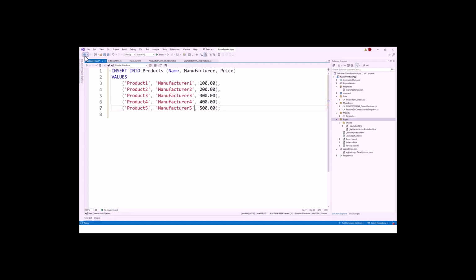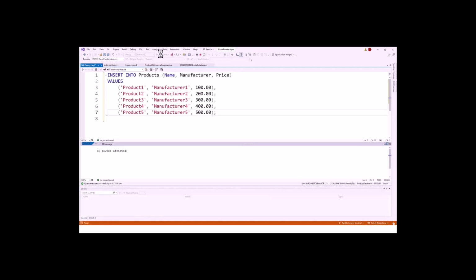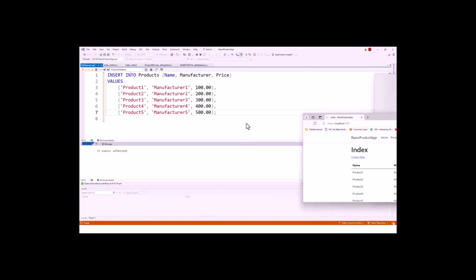And let's run this query to update the database. So run this query, 5 rows affected. Right, now let us run this application once more. And here you can see all the records that are inserted. So this is nicely listed in the index method.